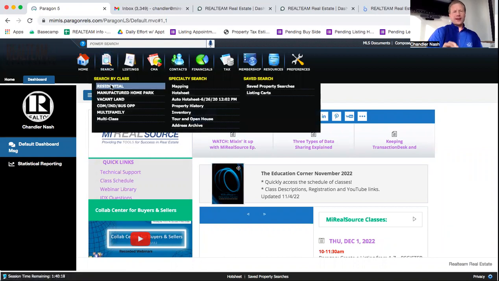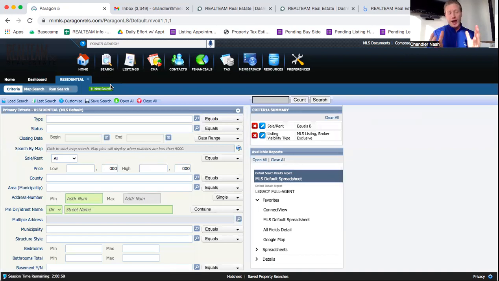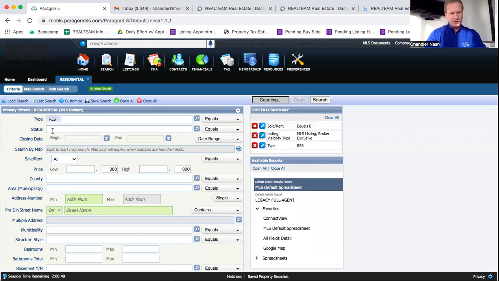So first thing we want to do when you're on your dashboard is go to search, and we're going to go residential. So obviously, if you have vacant land or commercial, you're not going to choose that option. But for the most part, you're going to choose the residential option. So up top here, we're going to search residential, which is single family homes.